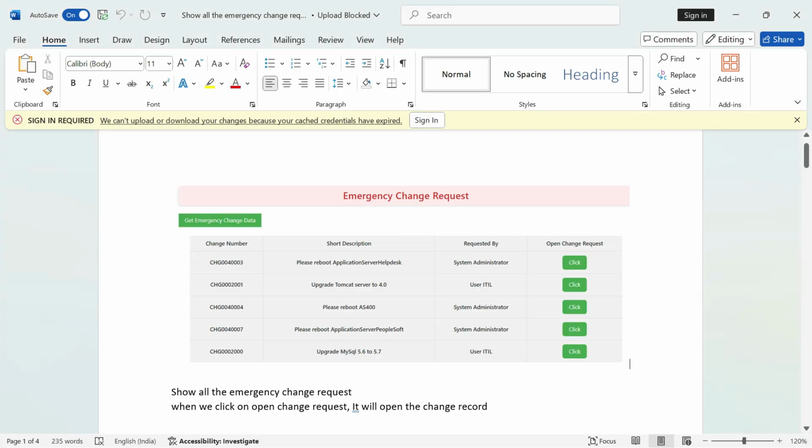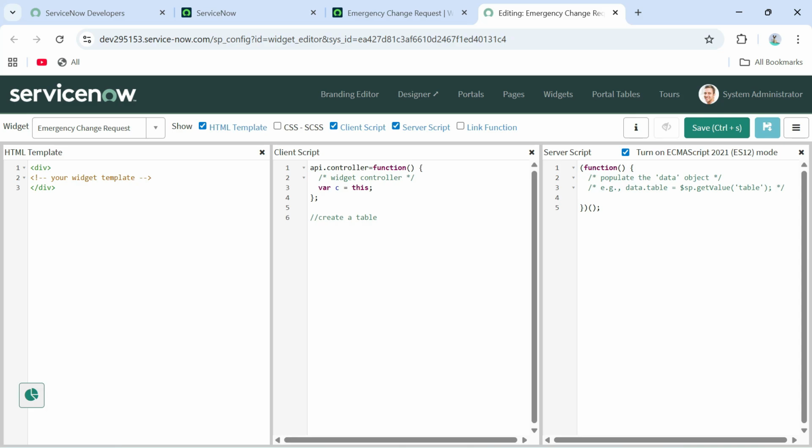Okay, this button also needs to be created, because whenever we click on this button, get emergency change data, this data will be displayed. So create a button. Okay, then we need to create a table where we will be displaying the data.